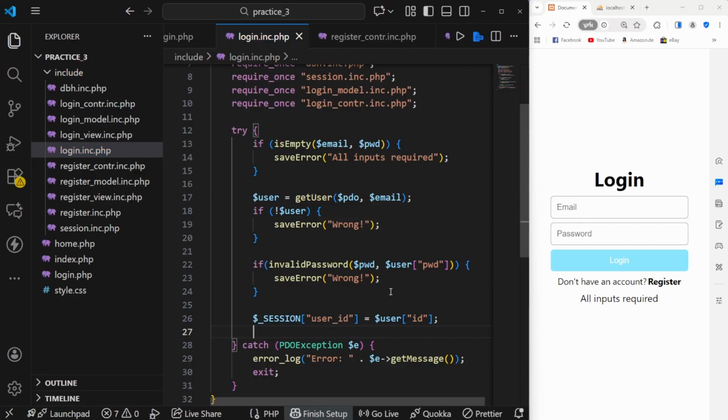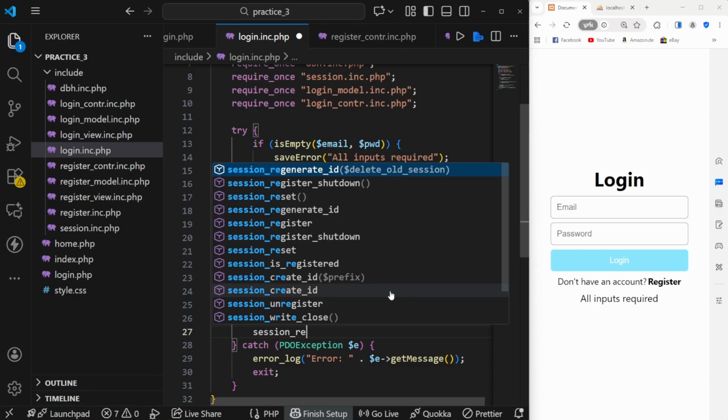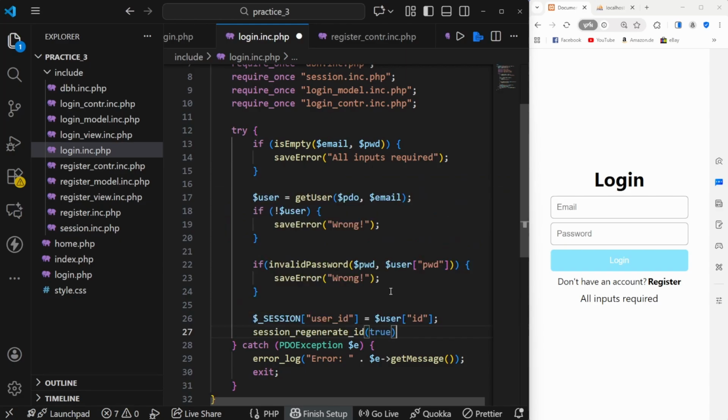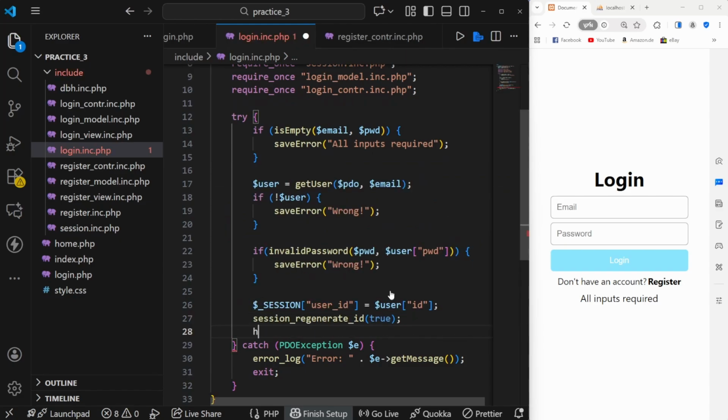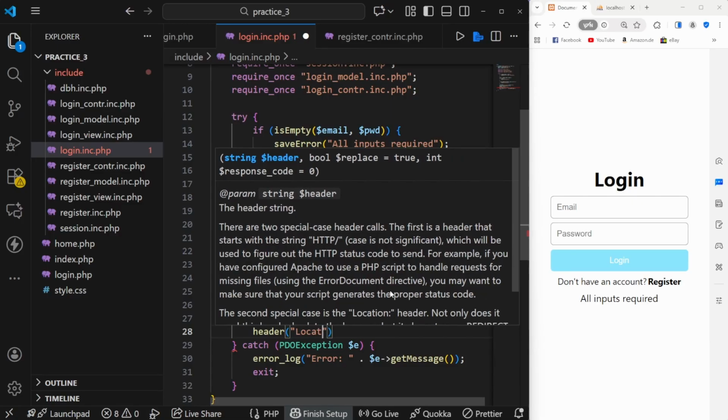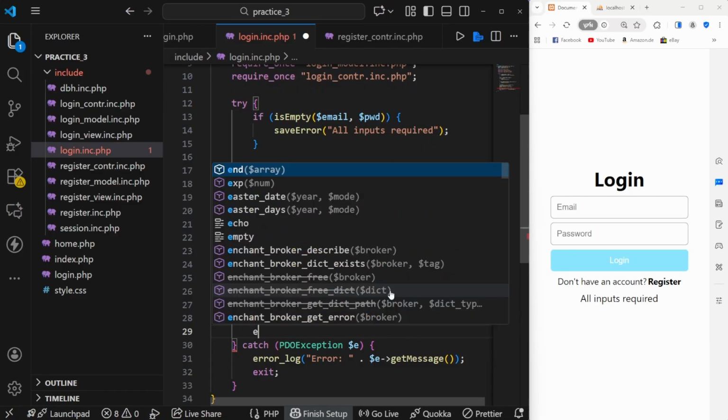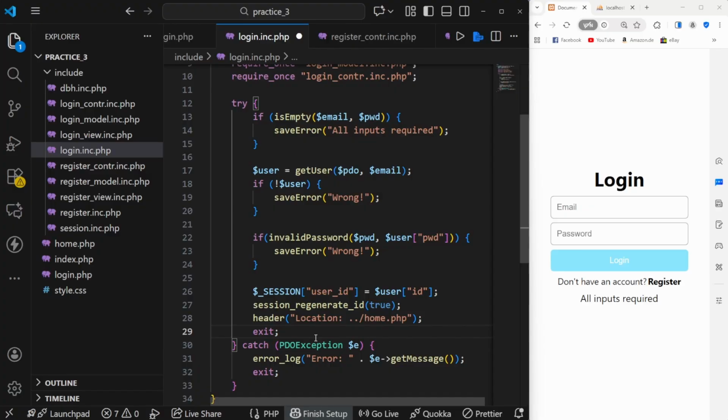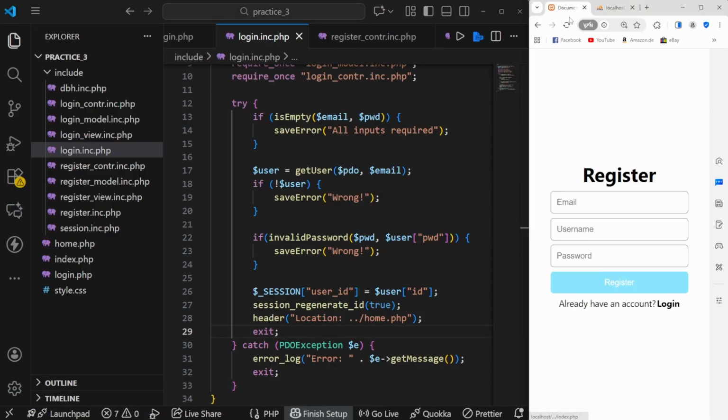I might also want to regenerate the session ID, because again, you should always regenerate the session ID if you log in or register. Then I want to redirect the user, maybe to our home page as well, so /home.php, and I want to exit. So at this point, I want to stop the code from executing. So now let's test this again.